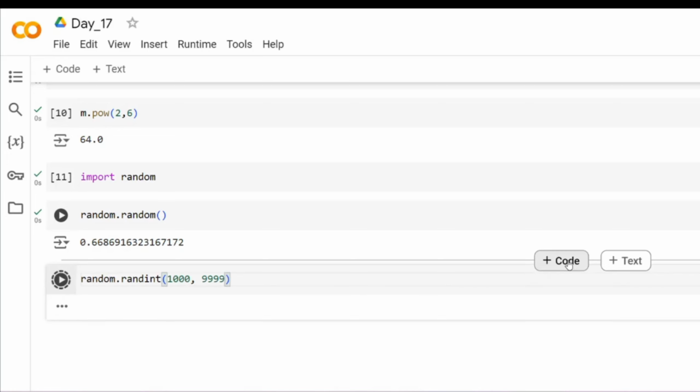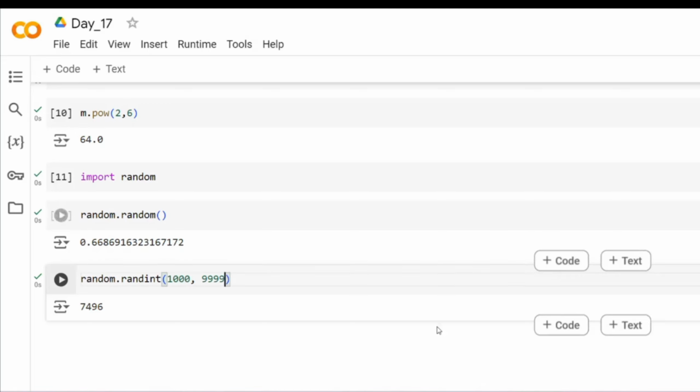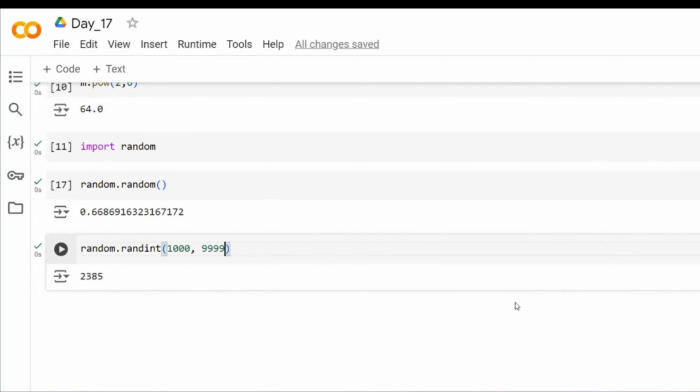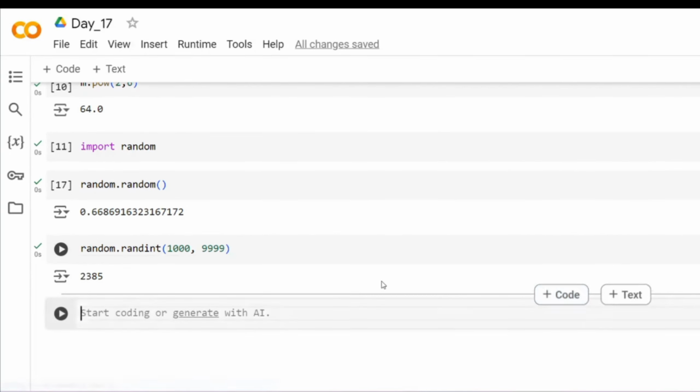So a very good use case is your OTP. Every time you get a 4-digit OTP, what is running behind the scenes? Some random number, you see. So every time you run, you'll get a 4-digit number. So this is the use case of randint, right? Random numbers are used very practically, everywhere.